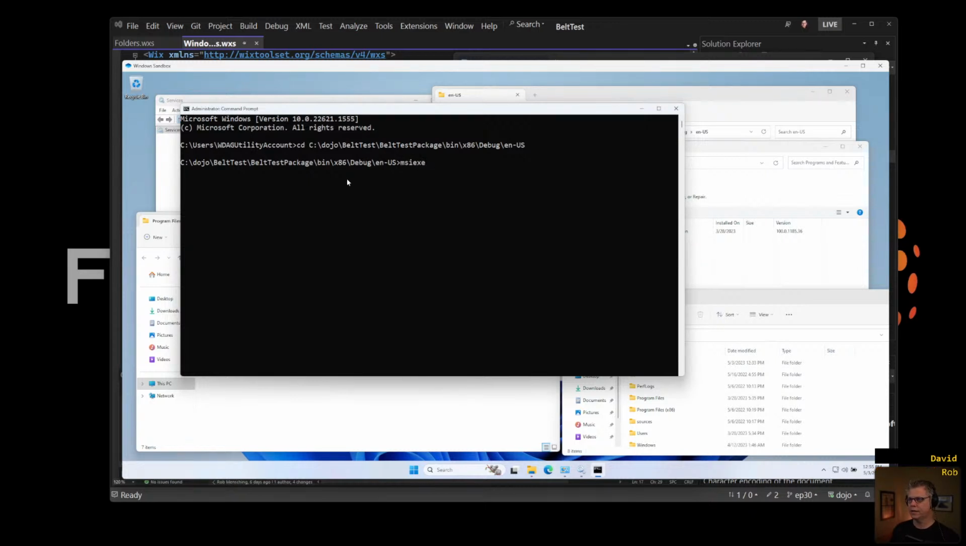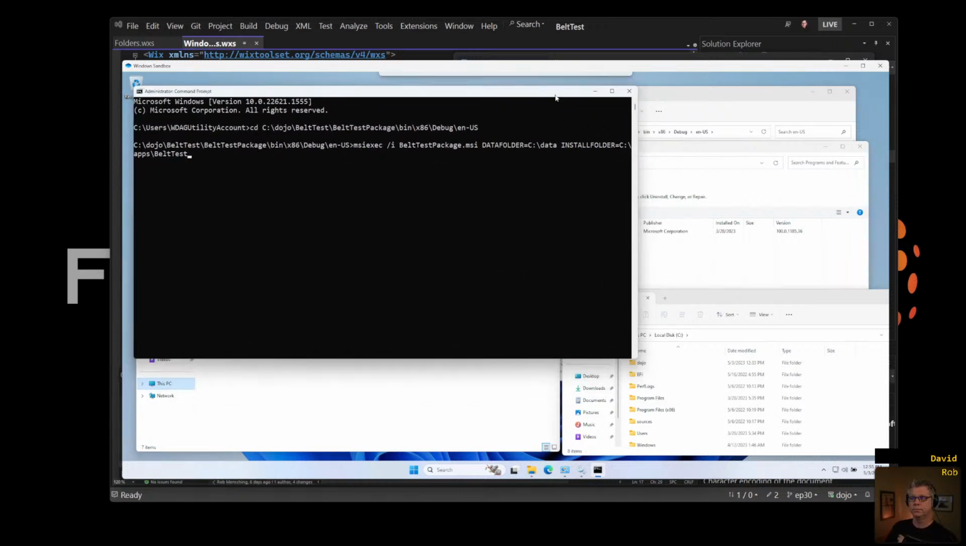msiexec /i belt test MSI, data folder equals, we'll just keep going to C:\data. Sounds good? Yeah. Yep. Install folder equals C:\apps\belt test. And notice there were 2 folders here that I created. I created both apps and belt test, and it removed both of them before. Right? Wait, do you not want to test just the data folder one before you do the install folder as well? I can, whichever way. Well, I don't. Nope. Let's do it this way. If you think it's a good idea, we're doing it that way.